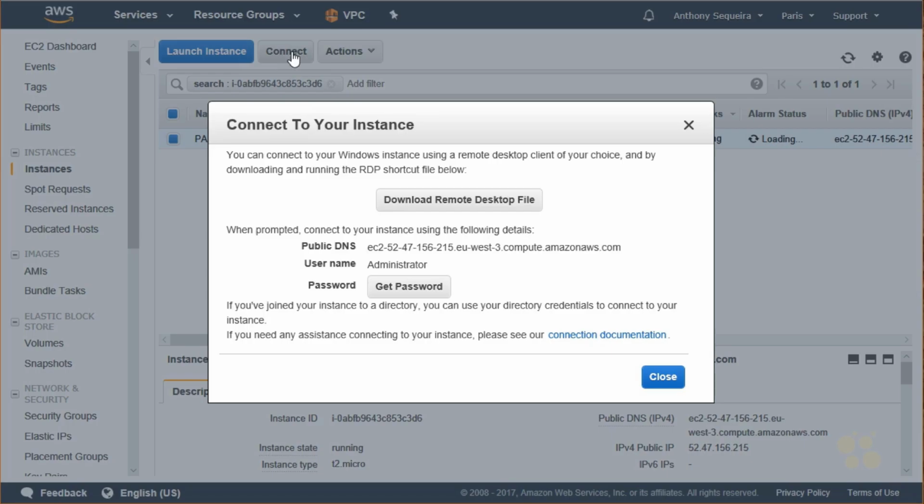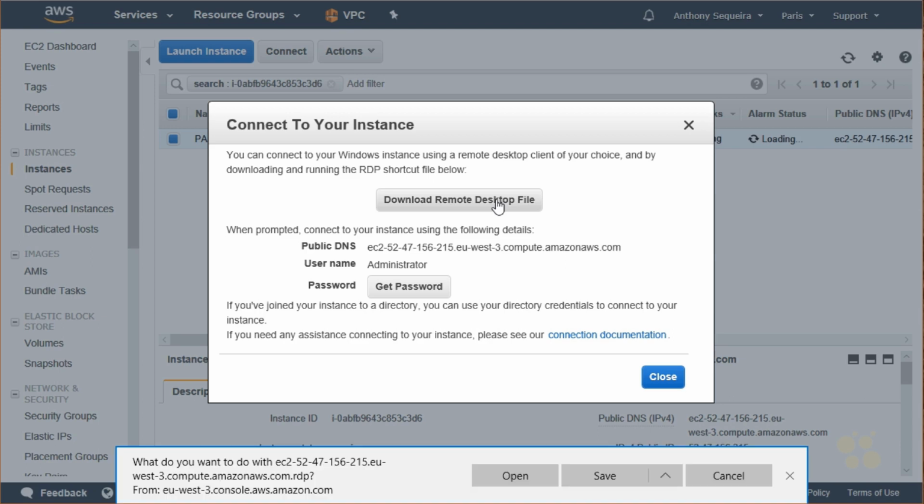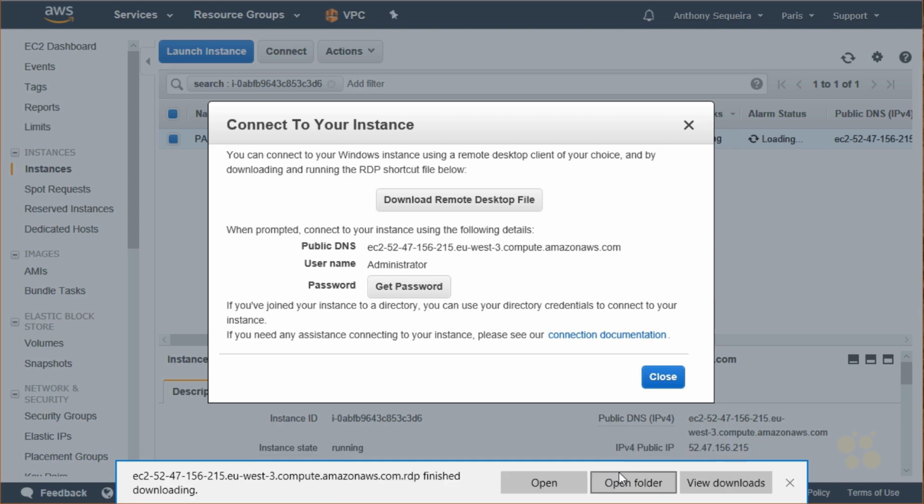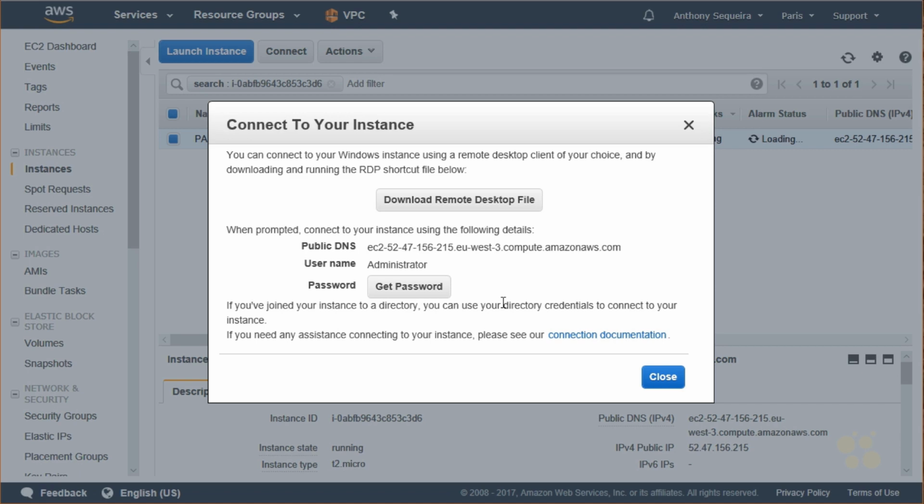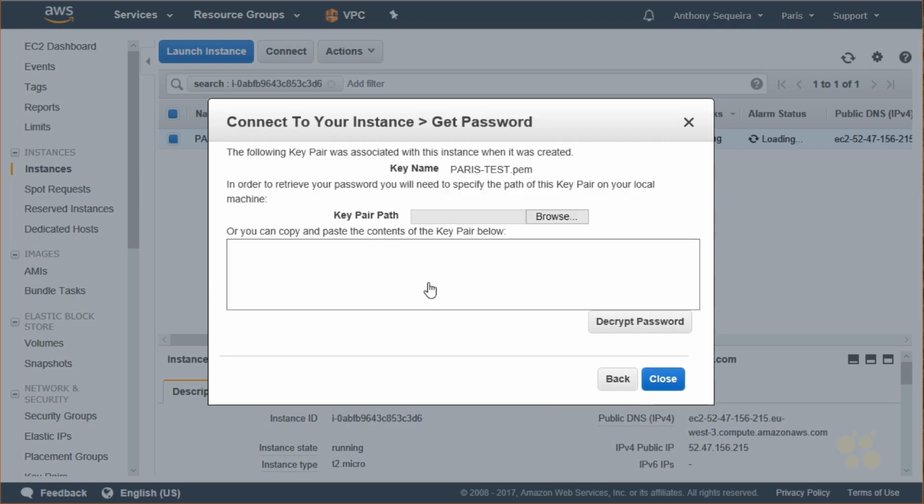Notice this instance is selected, and I have this connect button. When I choose the connect button, it says, hey, we'll help you out. We'll give you a remote desktop file, an RDP file that we can use in order to access that resource. This is the remote desktop protocol, and they're giving us the little file that we'd need just to double click and launch that. Wonderful. So I save that, and then it says to log into that instance, you're going to use the username of administrator, and we're going to get the password for you right now.